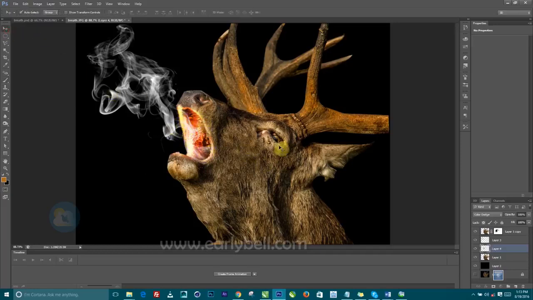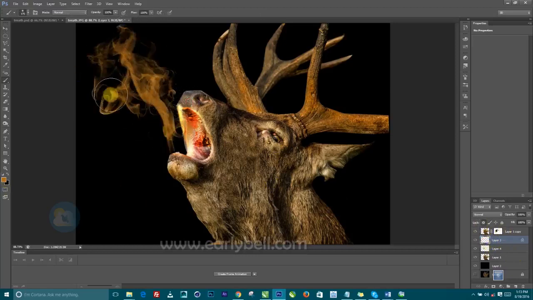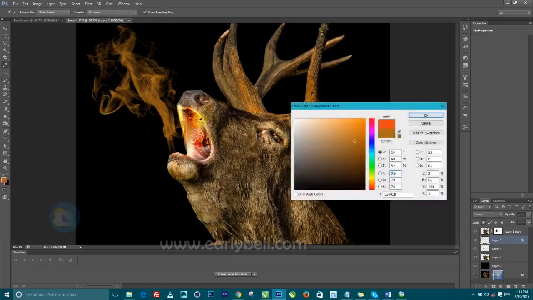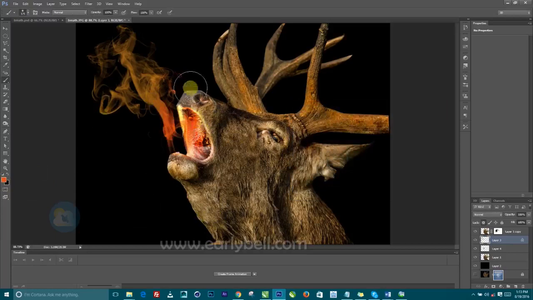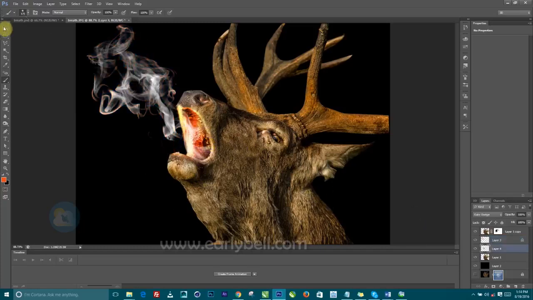Okay, so if we are to change the color of this smoke here to red color, we can actually lock the transparency and use our brush to paint this to have it with this color. But at the same time, we can sample this color here and paint it in order for it to match with what is happening inside of the mouth. Okay, so I'm going to undo that and leave it in white, because at the end of the day I'm still going to make it black and white.